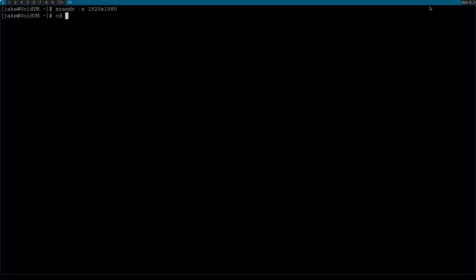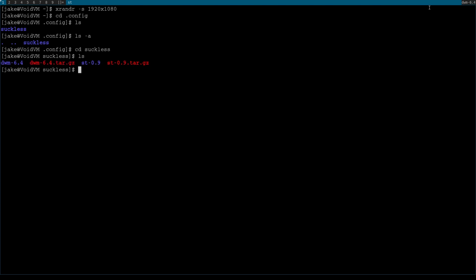So what we need to do is cd into our .config and hit enter, and if we do an ls in here, we've only got the one directory. That's the suckless directory. Actually, we might have it hidden. Let's do ls -a. Nope, just suckless. So now we're going to cd into suckless, and then we're going to do an ls there, and you can see we've got dwm-6.4 and st-0.9.